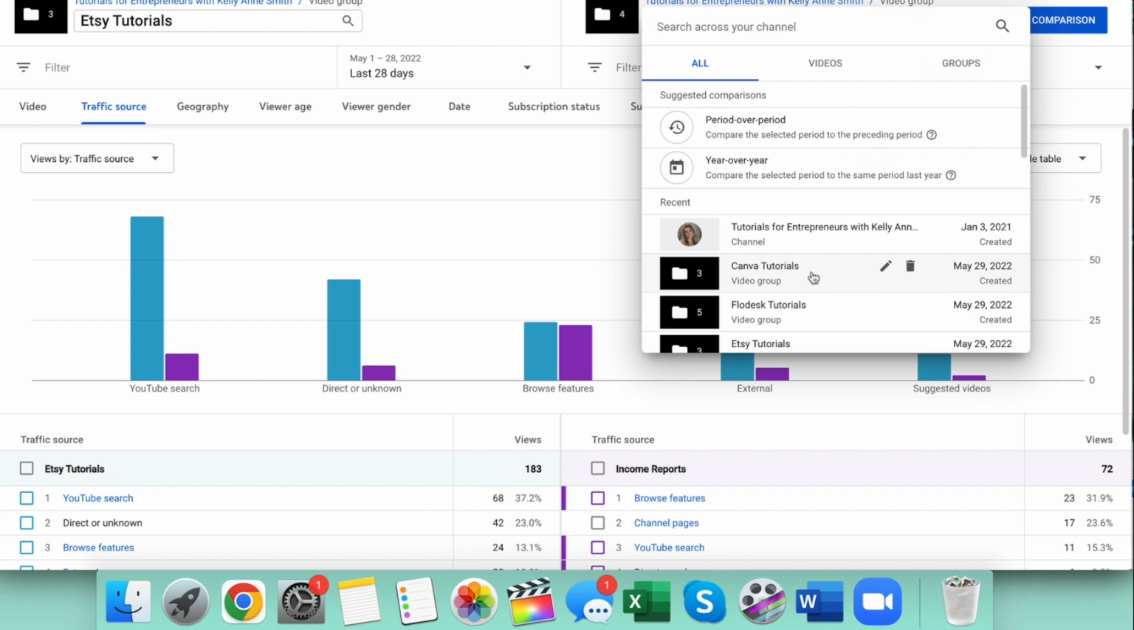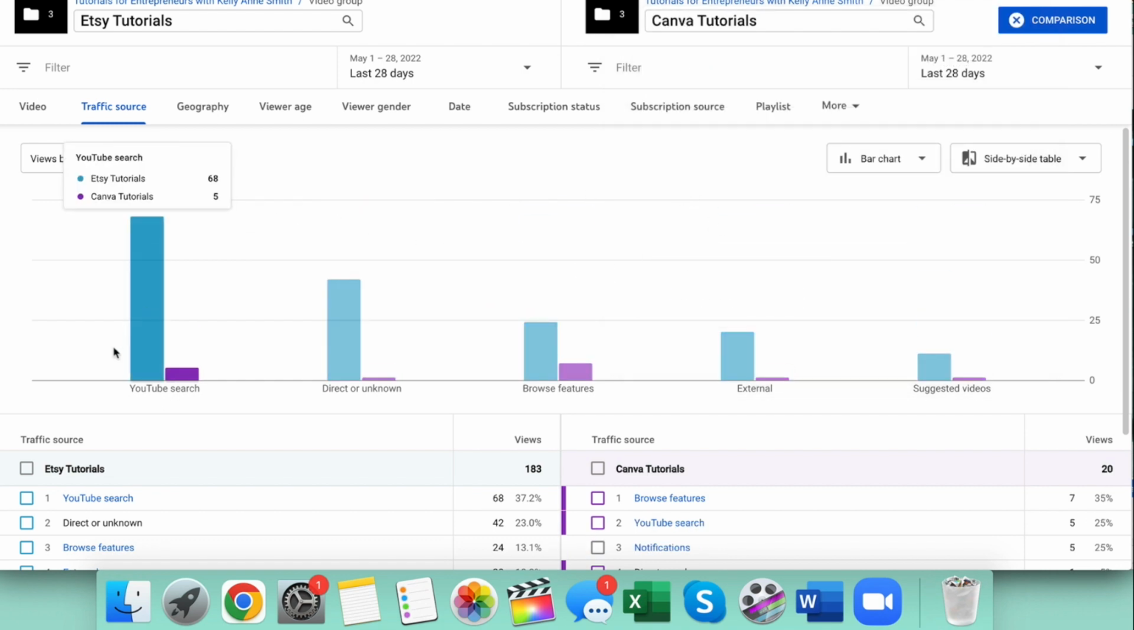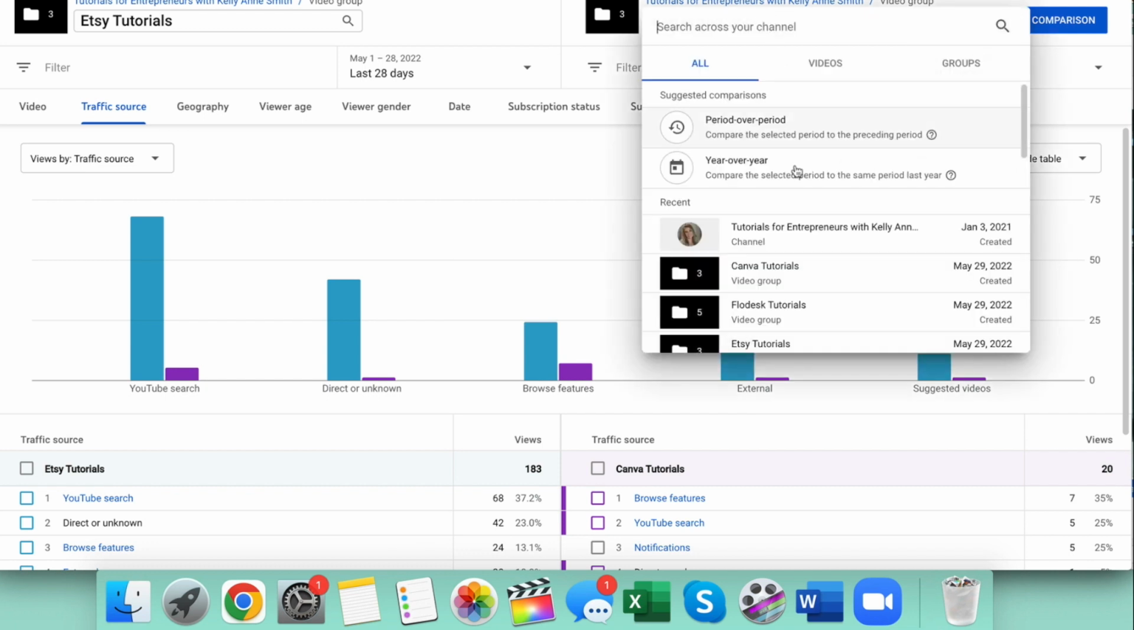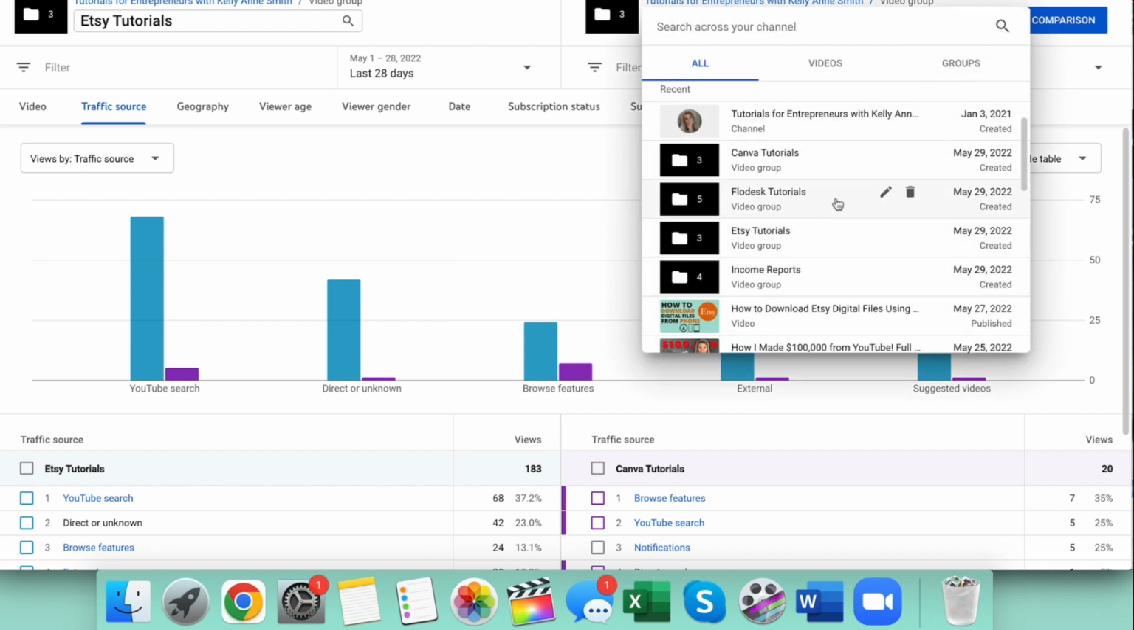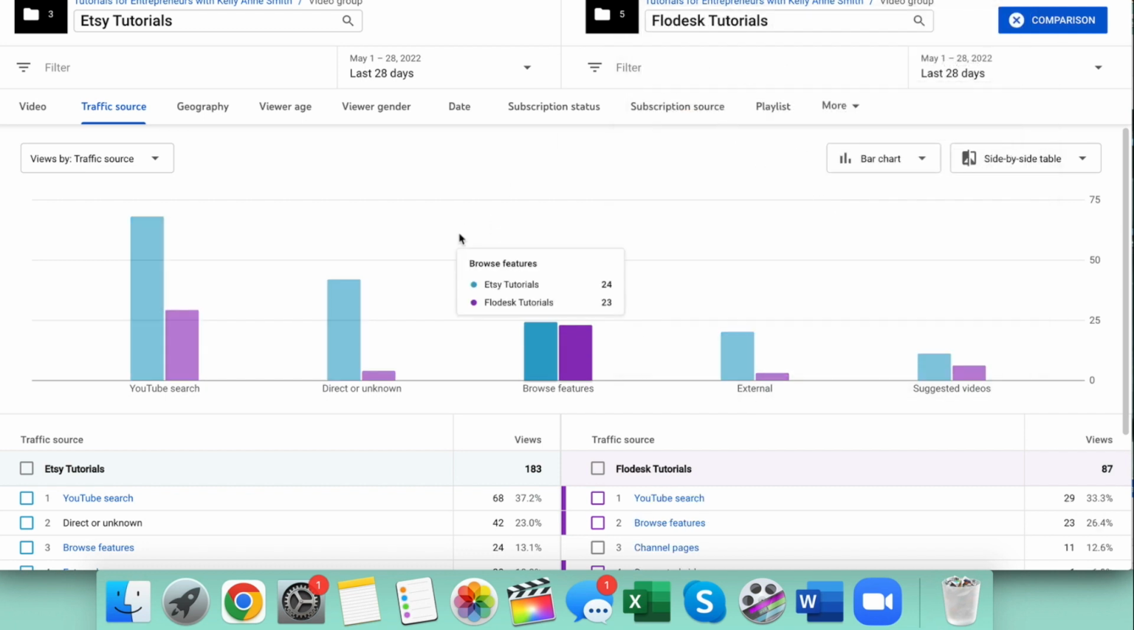So let's look at Etsy versus Canva. So Etsy is definitely beating out in search here. And let's look at Flowdesk. So Etsy versus Flowdesk. So which one should I be creating more videos of if I want to rank more in search and get more search views? That would definitely be Etsy.